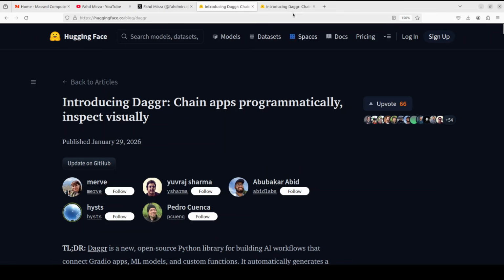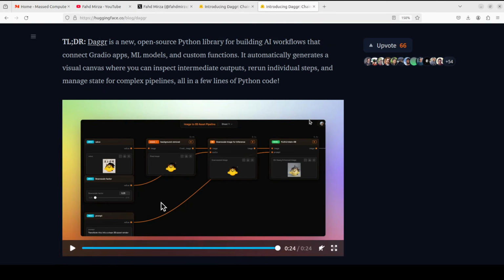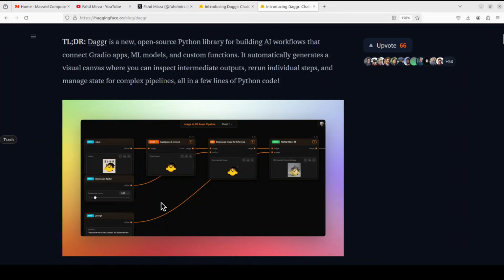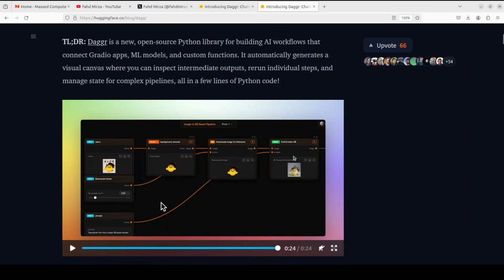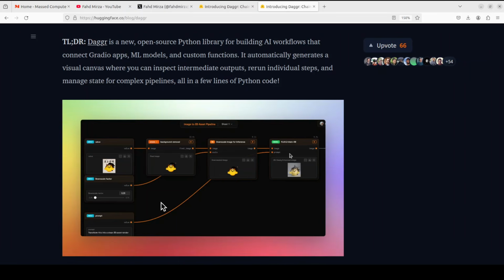So what we are going to build here is a complete image to 3D asset generator that takes any input image and converts it into a 3D model. The pipeline which I'm going to build would look something like this, where I'm going to remove the image background using a Gradio space, downscale the image with a custom Python function for efficiency, and then I'm going to enhance it into a 3D ready style using a Flux model through Hugging Face inference and maybe generate the final 3D asset using the Trellis 2 model.